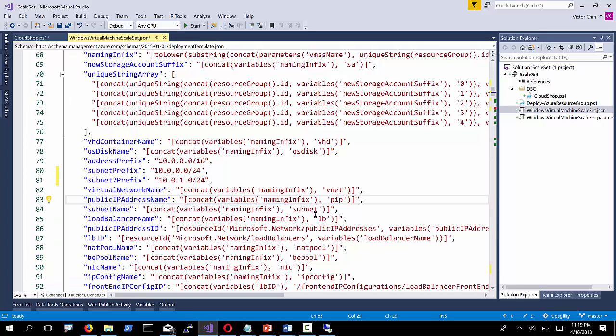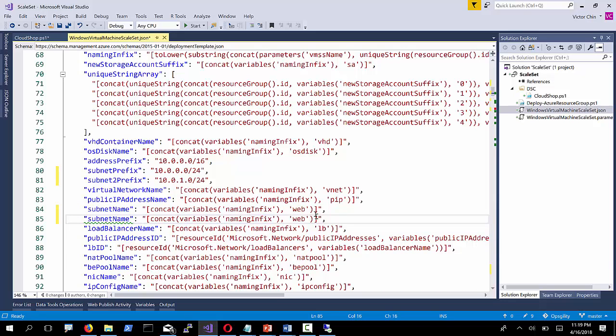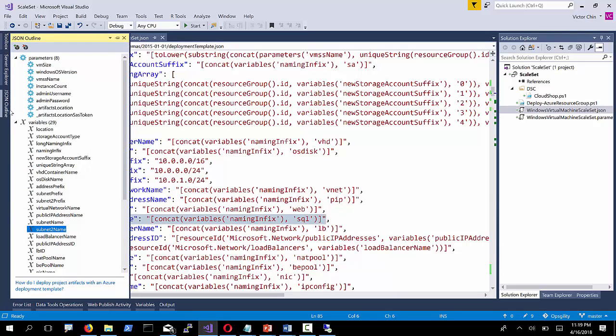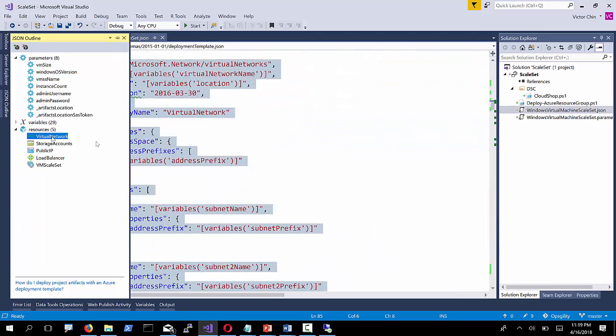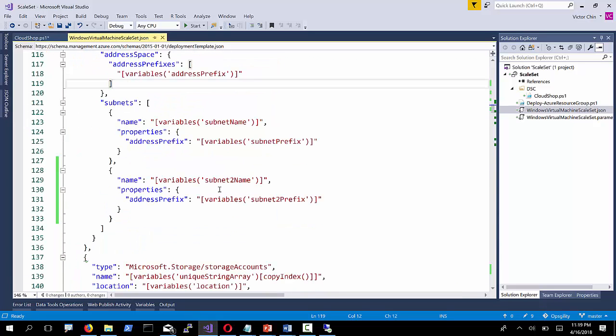So this is where we can give it a name. So our subnet 1 shall be called web, while our subnet 2 should be called SQL. So duplicate this element and create a subnet 2 that's called SQL. Alright, so now the variables configured. Let's review the network. You'll notice the red squiggle goes away, because the variable now exists.